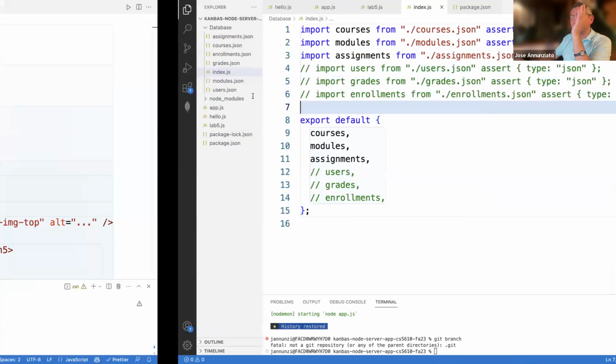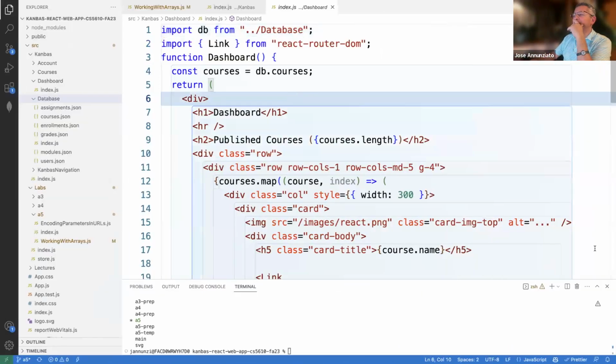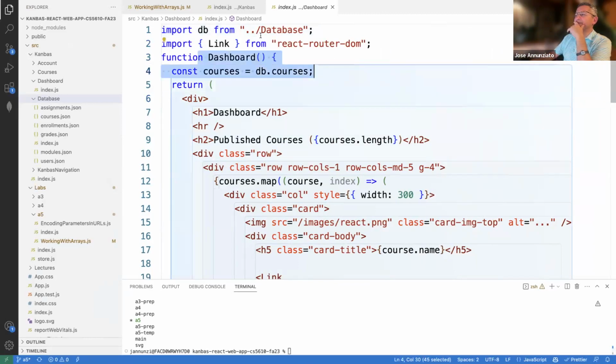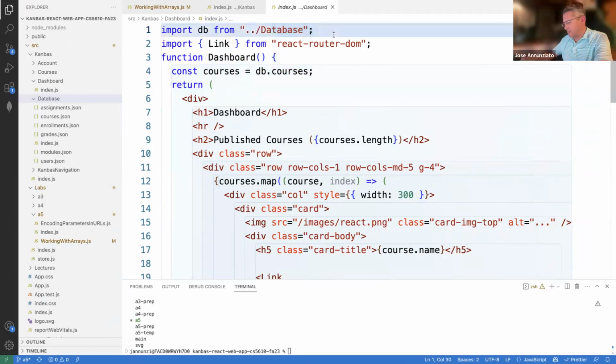What we want to do is the dashboard, that was using this database array, this courses array in the database. We want to break that. We want to say, nope, I don't want to use the database anymore. Instead, the courses live on the server. Go fetch them. Go get them from over there. But let's not do that just yet. Let's run this first. npm start.